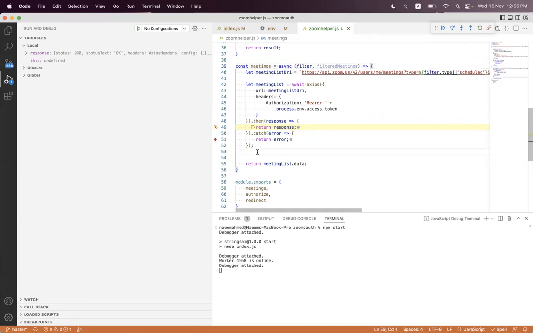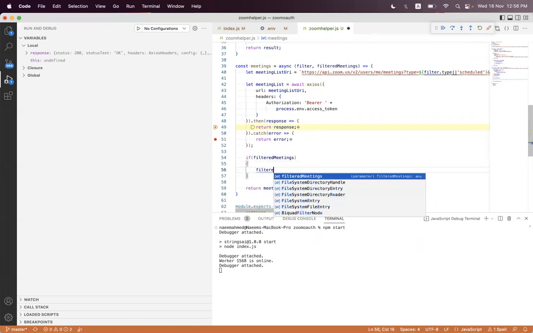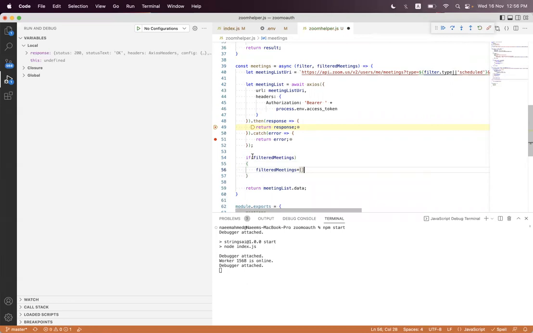Okay, and we just said that we can check if filtered meetings; if not those, then we just filtered meetings, we are going to create an array. And then what you can do is keep applying recursion on that meeting function, so that you can get all the records, because in only one request you can get a max of 300 records from the Zoom REST API.